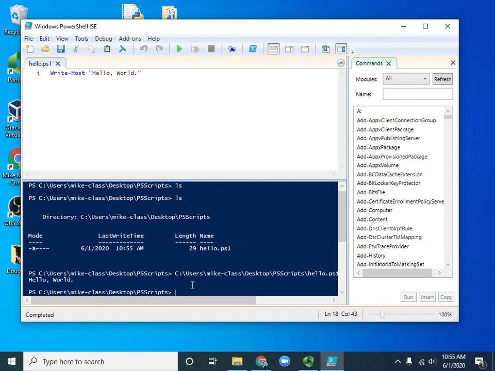So now I know that I've got my Windows PowerShell set up, and I can create scripts, and I know where I'm saving my scripts, so I can go back in and edit them and take breaks and build things.